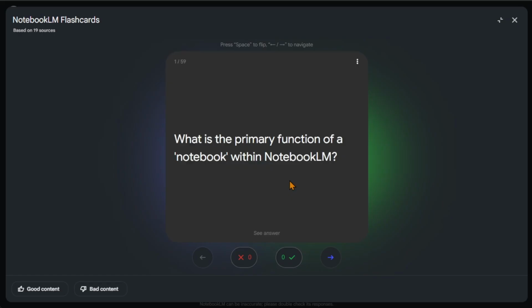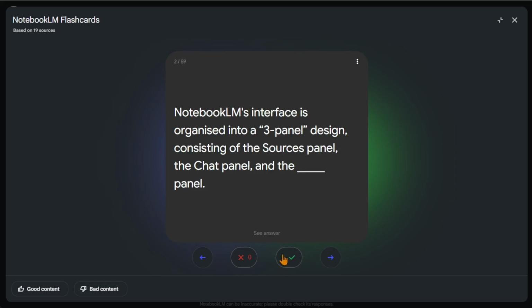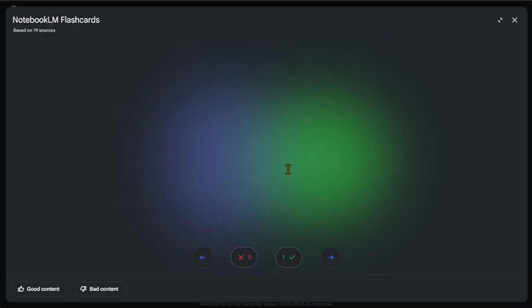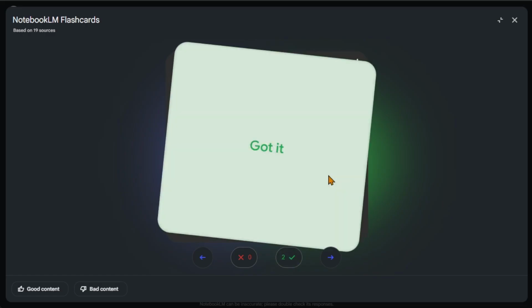And then if your answer before you flipped it matched what the actual answer is, then you click the check saying that you got it. If it's not, then you click no. So for example, reading this flashcard, NotebookLM's interface is organized in a 3-panel design consisting of sources, chat, and the blank panel. That should be studio. It is, so I got that one right.